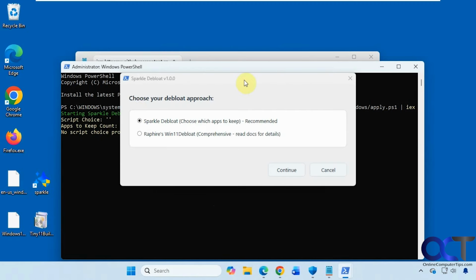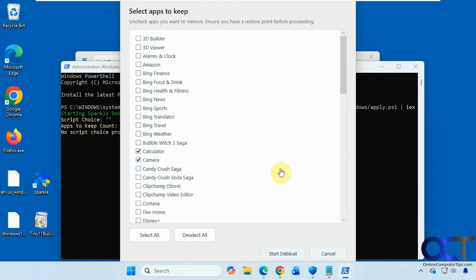Now you can see it just brings up the debloater part of Sparkle, and you have these two options here. You have the Sparkle Debloat, which will give you some choices of which ones you want to keep or remove. And then you have the comprehensive one, which will do a little more, but they recommend running this one. But if you want to read up on this one, you could do so first before you run this command. So we're just going to use the recommended option here. Click on continue. Now it'll bring up the tool here.